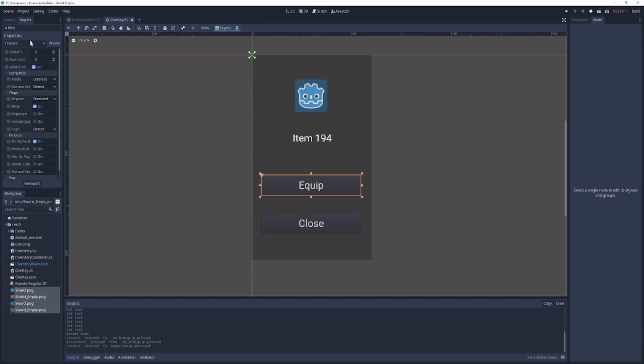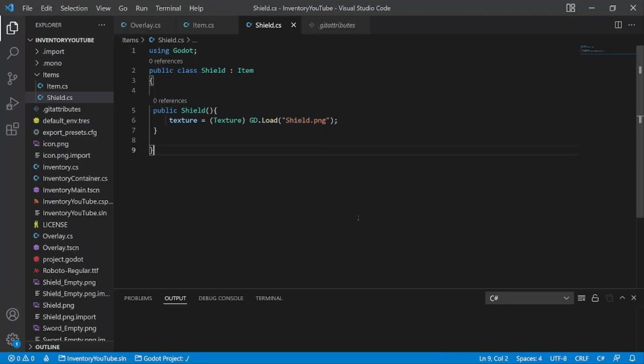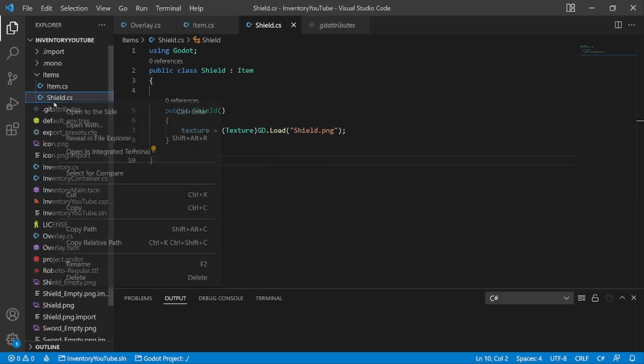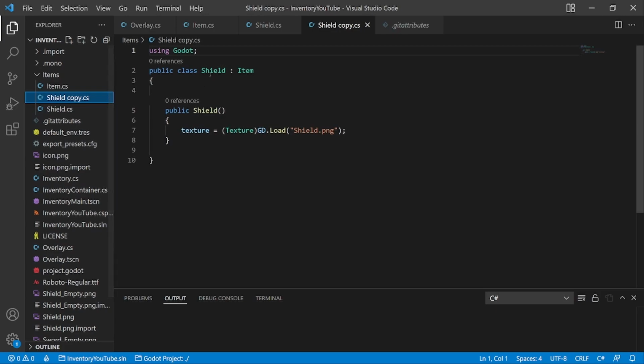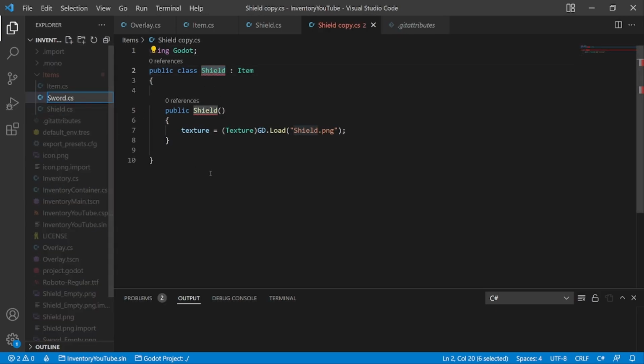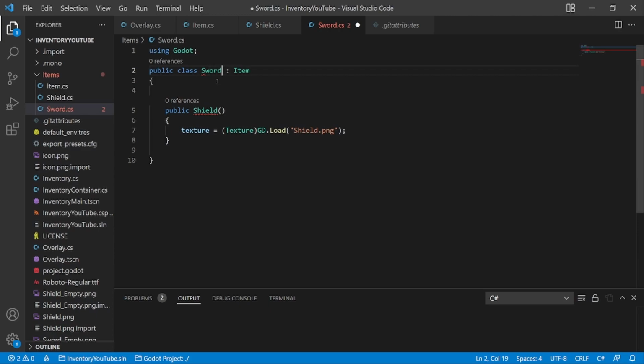What I want to do is re-import them without filter, so they won't look blurry. Actually I'm gonna do it for the icon as well. So re-import all. You want to do it every time you import pixel art. You're gonna select all and press Ctrl KF. So it's auto indentation in Visual Studio Code, which is very useful. The next thing we want to do is just copy our shield file, paste it, and rename the file to sword. And then here everything's the same, sword, inherit item, sword, and sword PNG. As simple as that. We don't want to just retype everything, right?